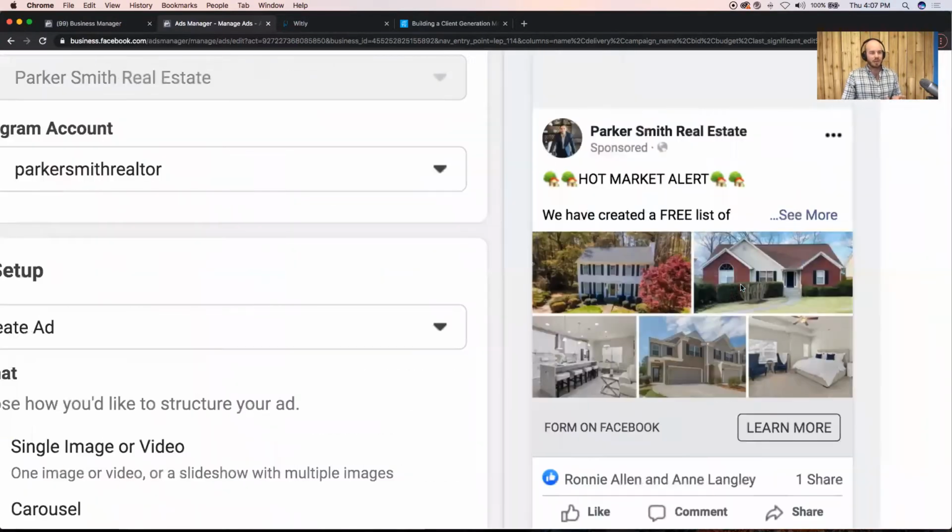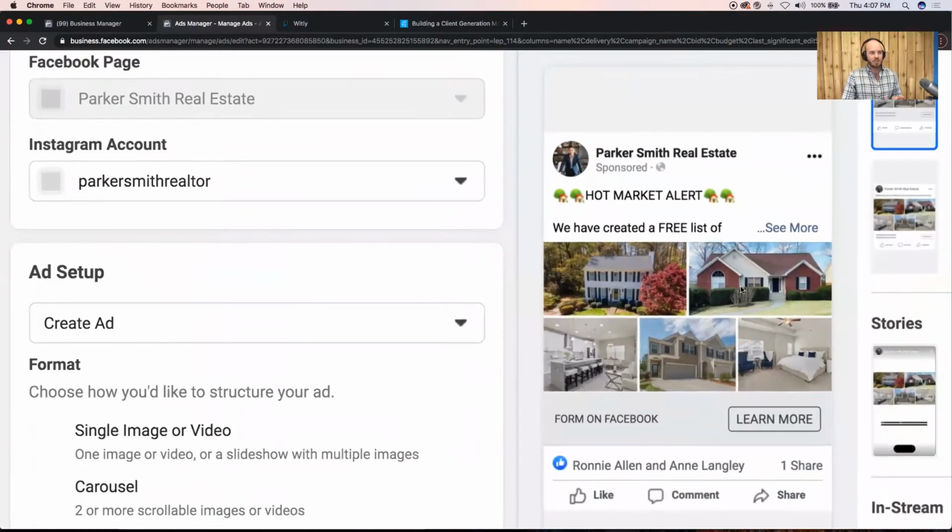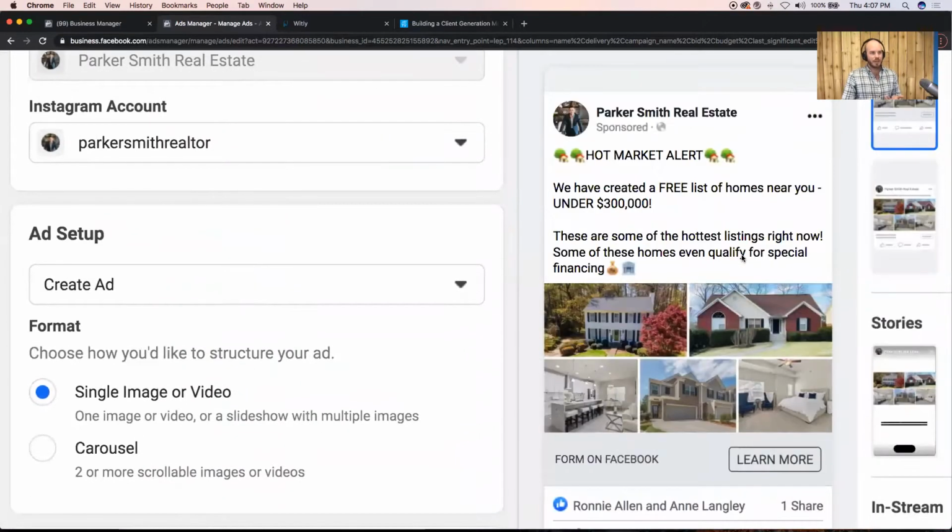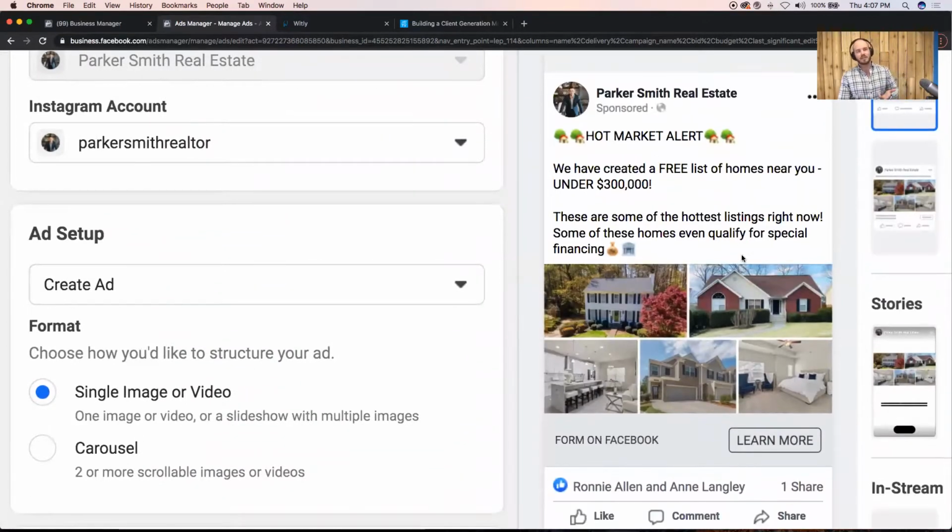But if you're looking right here, you'll see the example of this ad campaign. Hot market alert: we've created a free list of homes near you under $300,000. These are some of the hottest listings right now. Obviously, this ad in any market is going to perform, especially today, because every single person that wants to sell their property wants to also buy a new property. They're going to be relocating. They want to know what is out there.